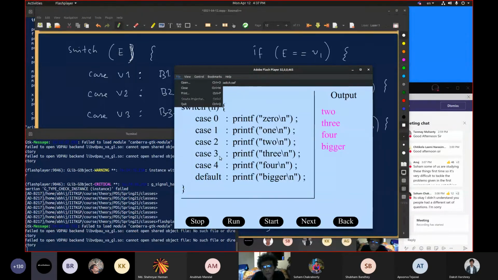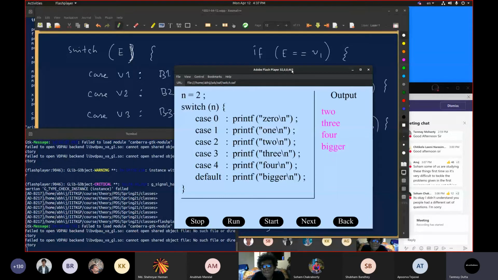So in this case, won't there be a fall through? Like we have case 0, if we go, case 2, then case 3, case 4. In order to prevent that, we have to give it like that. So if you start with n equal to 0, it will print everything: 0, 1, 2, 3, 4, and bigger. Yes, so that's what I'm saying.